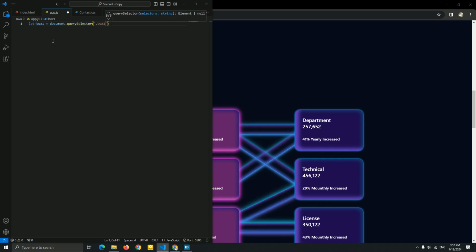And box 1. So now let me copy this, paste it. 7 boxes.